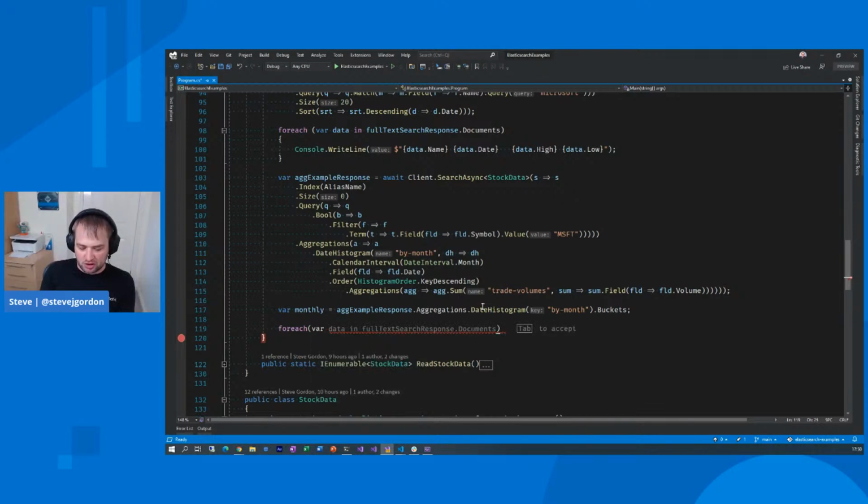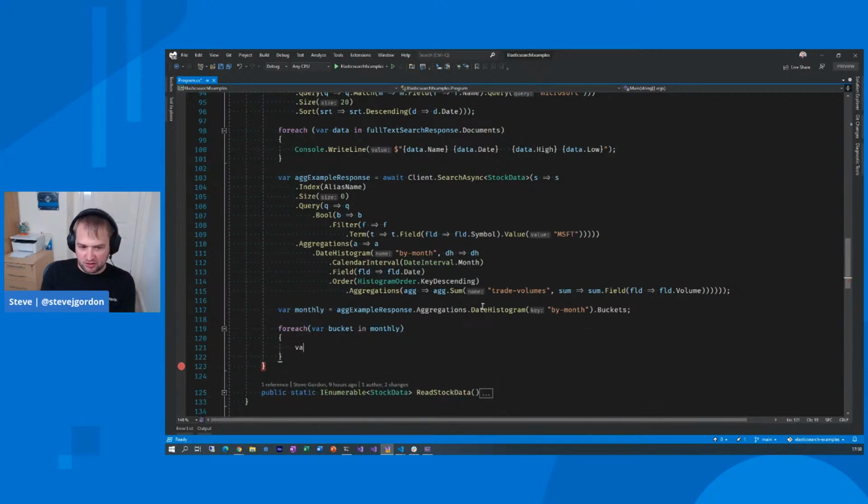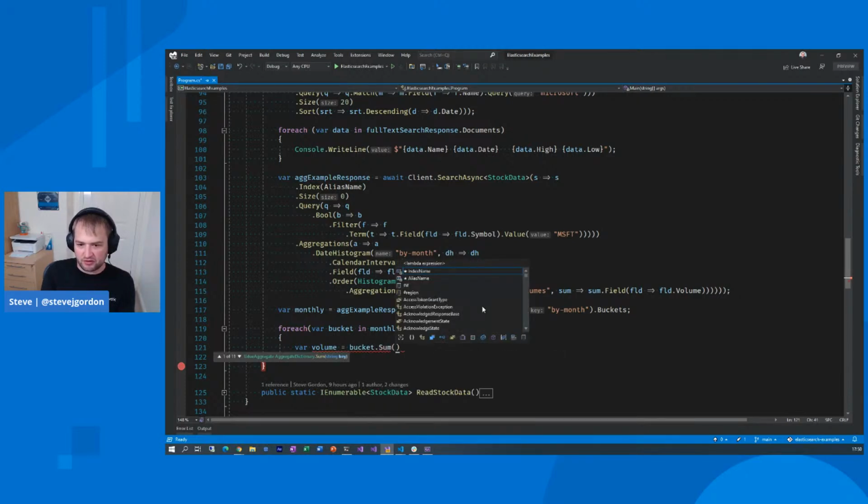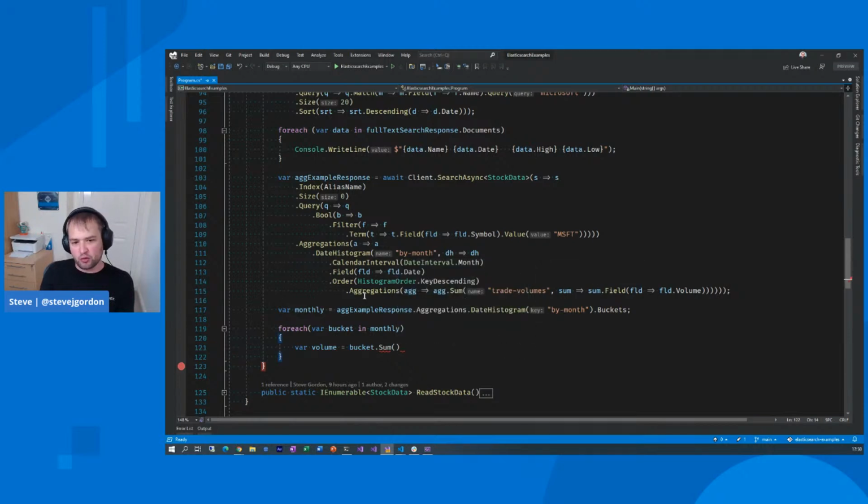So for each bucket in monthly, we could get the volume. That's what we've got, isn't it? Volume equals bucket. We can then get into the sub aggregation in a similar way. On that bucket, we have the sum. So this is kind of just reversing what we've done here. We created a by month bucket, which was a date histogram. Inside that, we created a trade volumes bucket, which is a sum. That's what I want to access here.